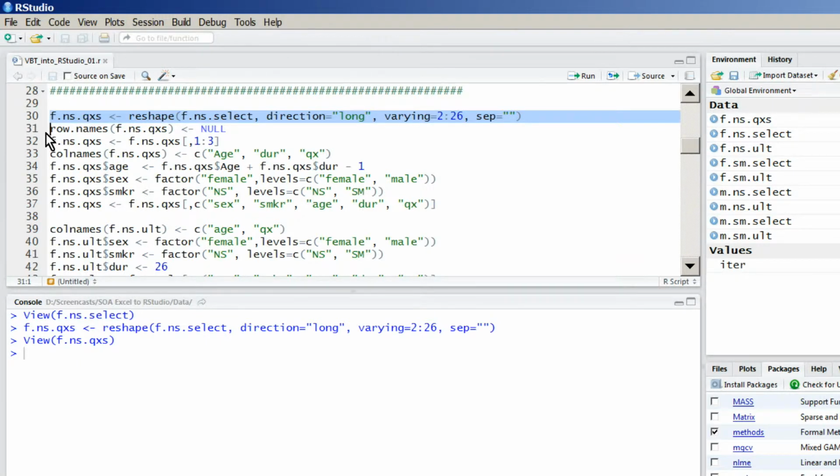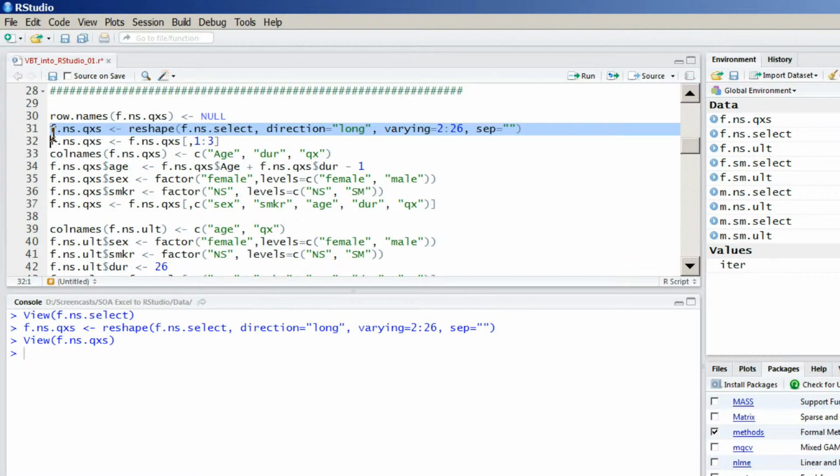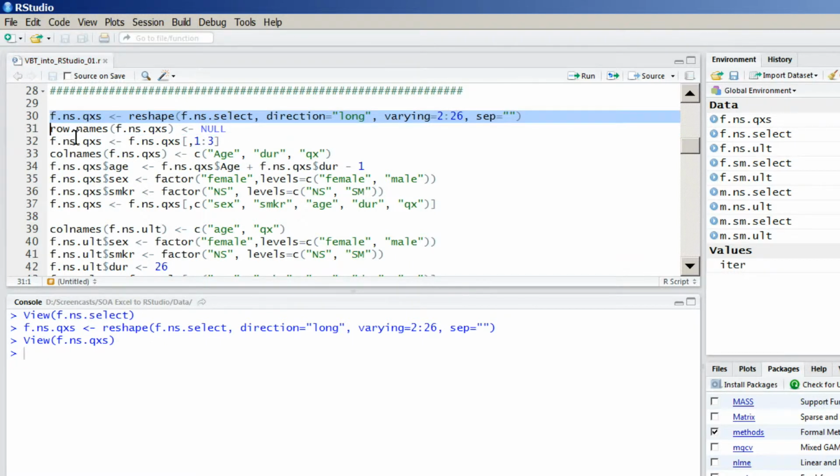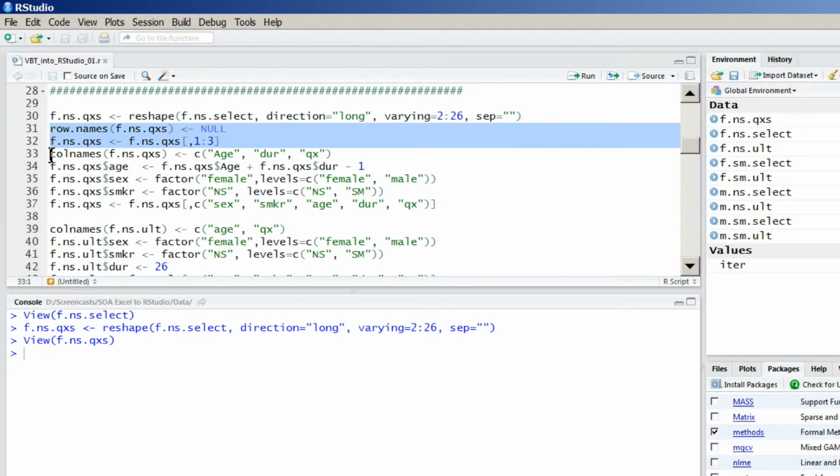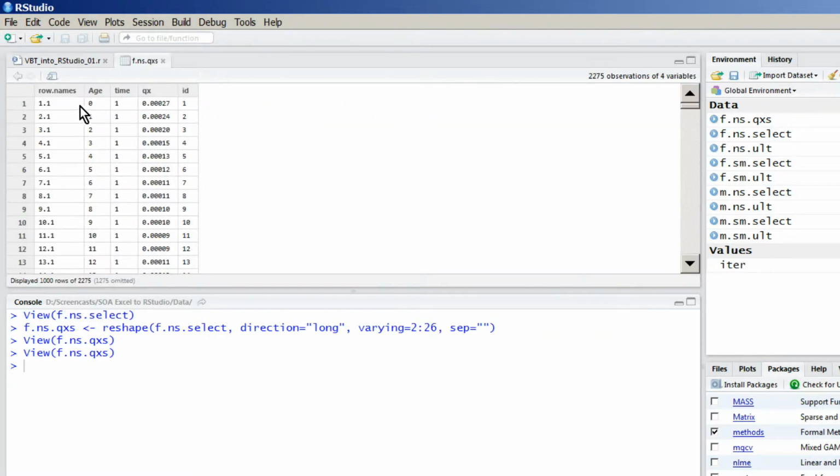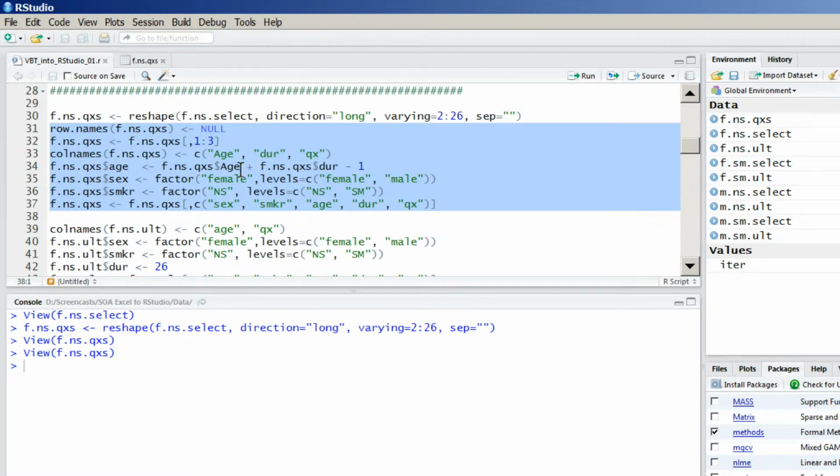And so I'll drop them. I'll also choose three of the columns, just the ones I want. Look at it again here: the age, time, and QX. And then I'm going to rename those columns age, duration, and QX.